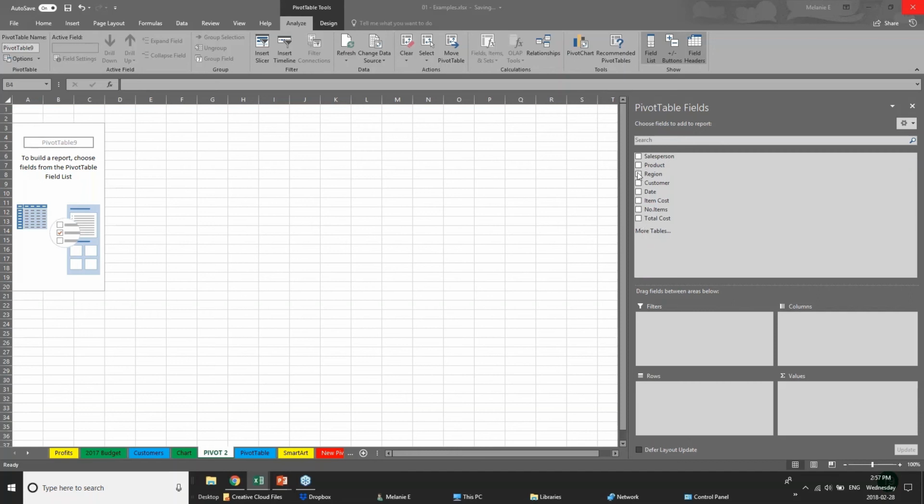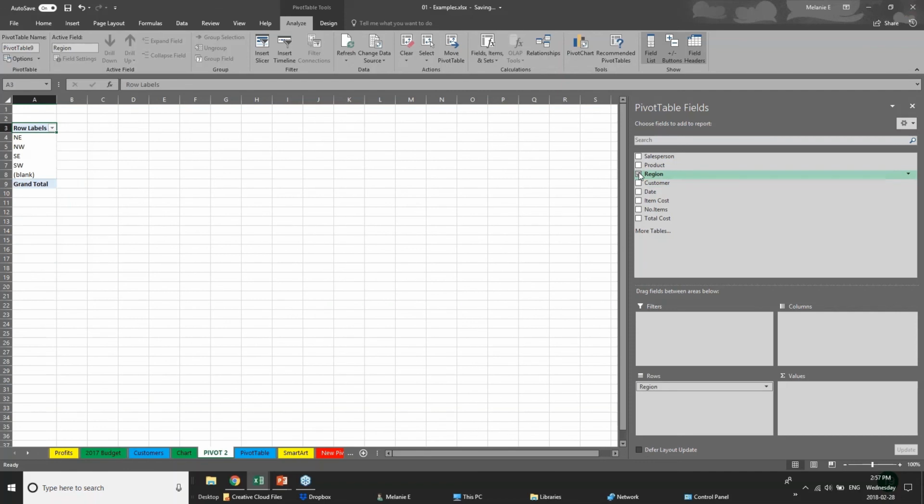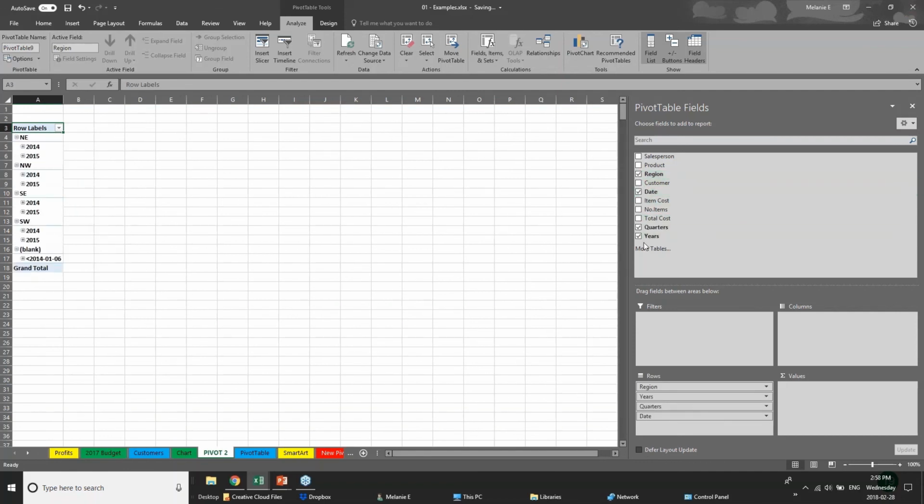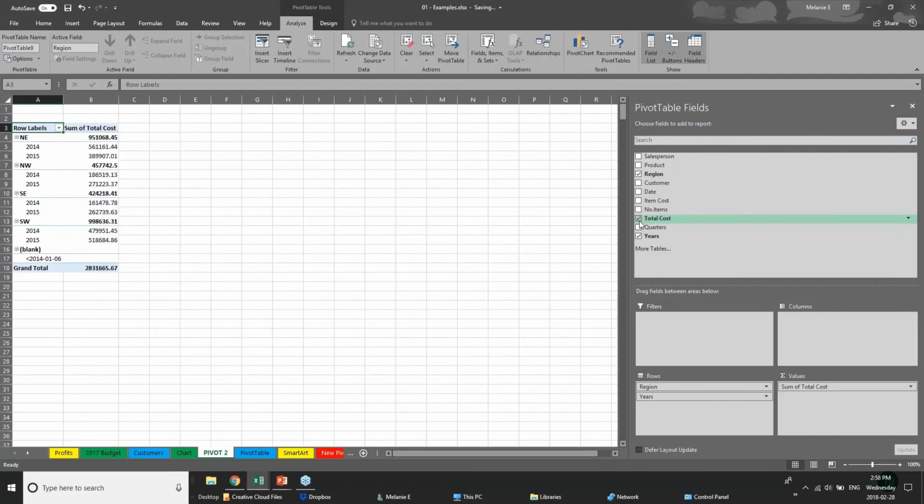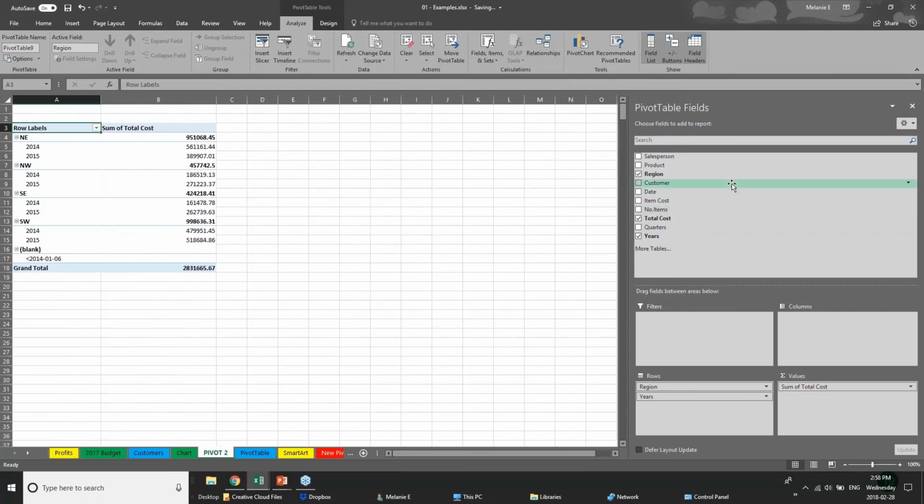So say I want to look at regions, and I'm going to click on regions, and I want to look at date. Oh, but I just want to look at years. I don't want to look at quarters. I just want to look at years. And I want to look at cost. So you'll see just by doing those few clicks, I don't have to look at all my data. I can look at a summary of my data.